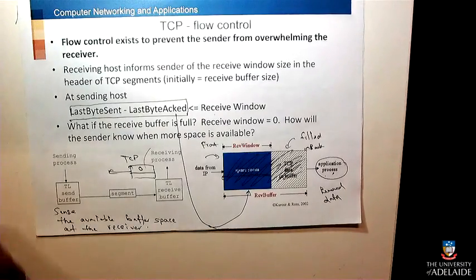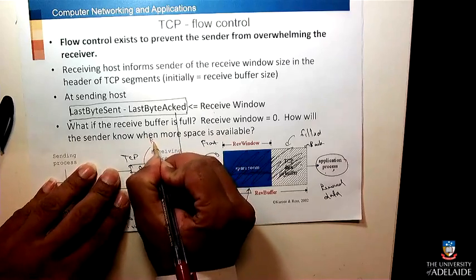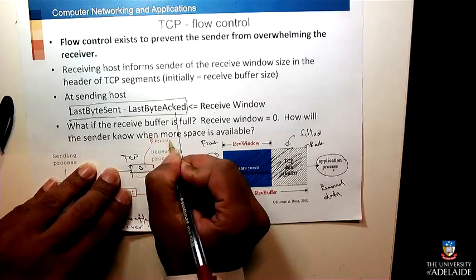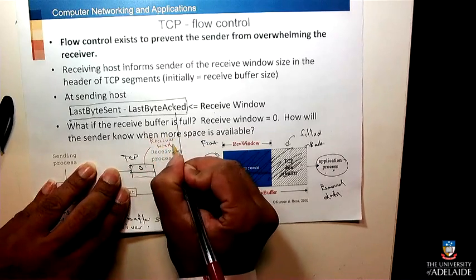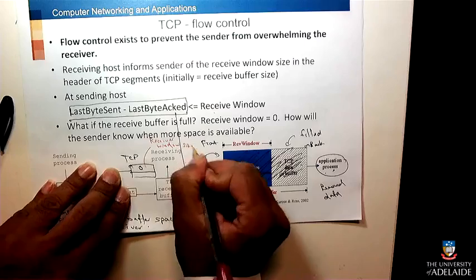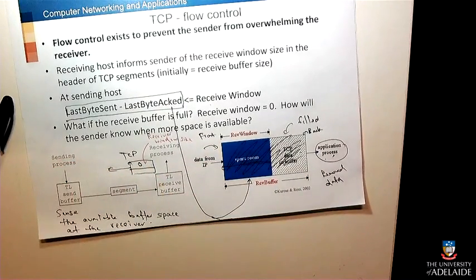So, what if we set this, this is the receive window, what if we set this to 0 and send a packet back? So the receiver goes, ah.